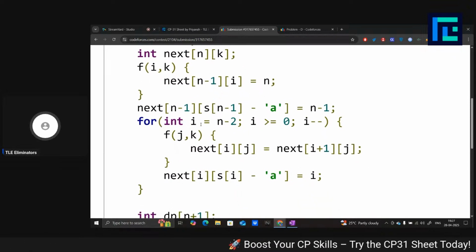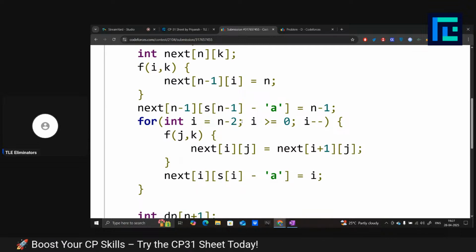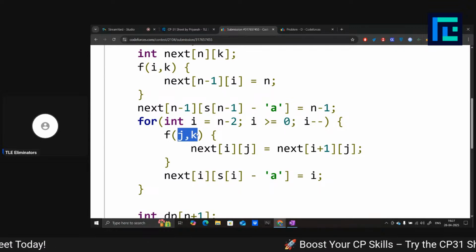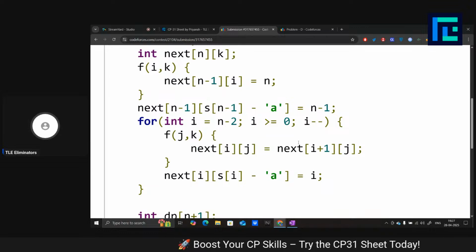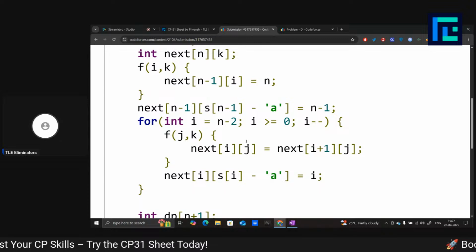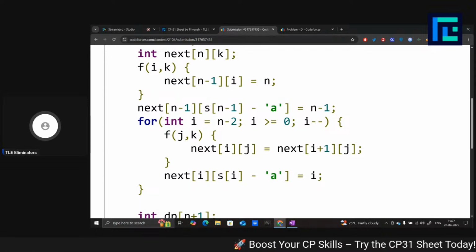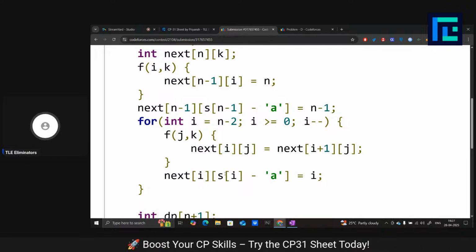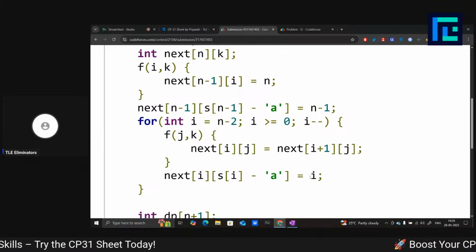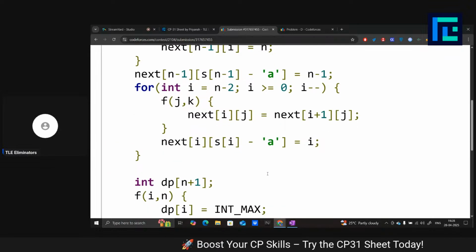And I'll iterate backwards to fill up this next array. For int i equal to n minus 2, i greater than or equal to 0, i minus minus, for int j equal to 0, j less than k, j plus plus, next of i j equals next of i plus 1 j. I am just copying next of i plus 1 j to next of i comma j, and that will be the same for all elements except whatever is at position i. So I'll update the next occurrence at position i's character to be i, right? So that's how you make this next array, and finally you make the dp array.